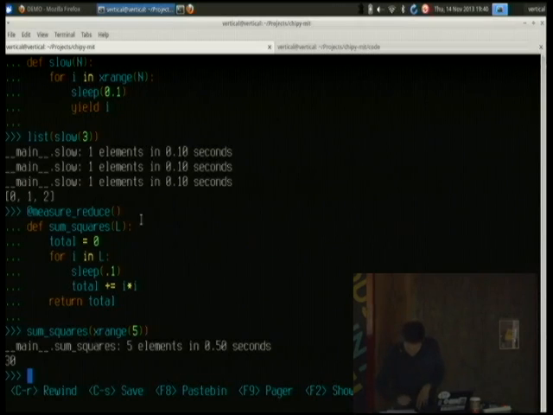Cool. All right, let's look at some more practical examples, right? Because this is all just kind of demo code.